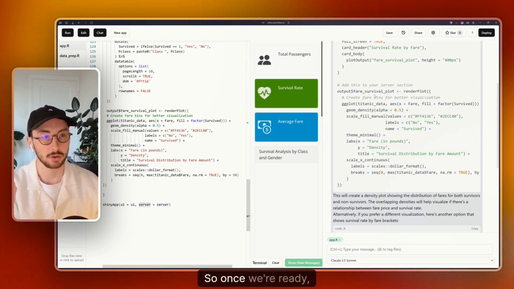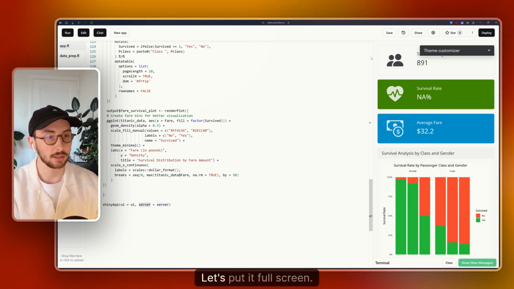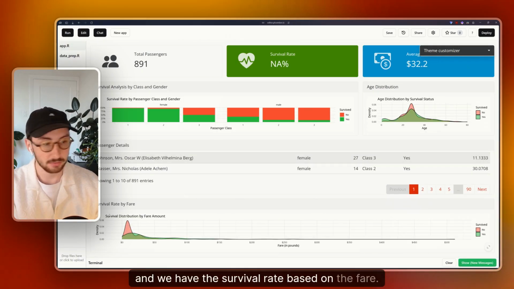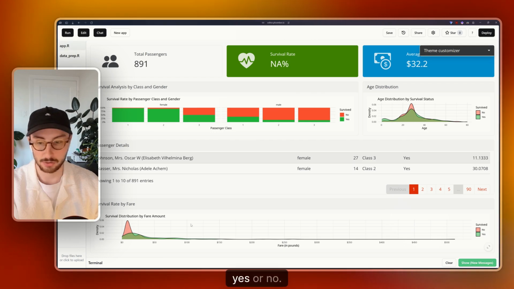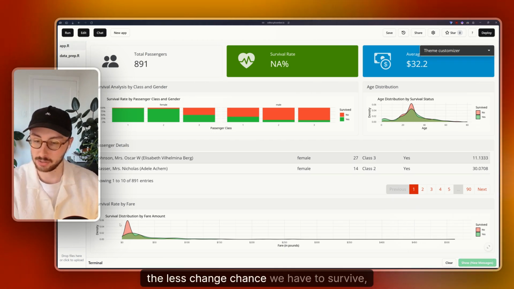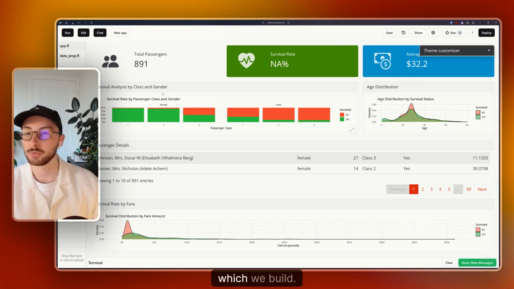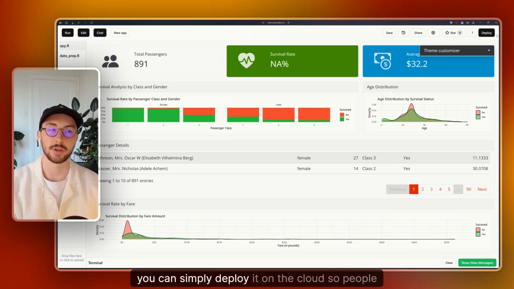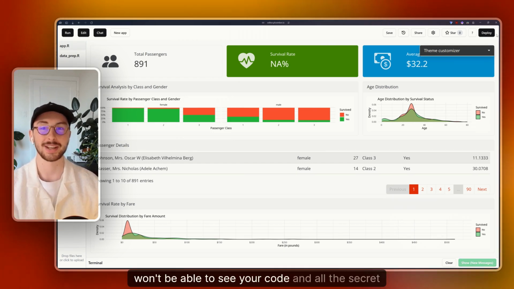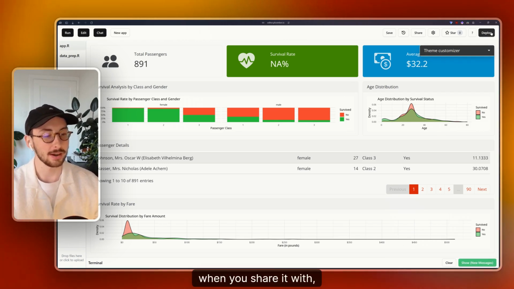So once we're ready, we can run it, close the chat, close that. Let's put it full screen. And we have the survival rate based on the fare. So we have survive yes or no, and we see that the less we paid, the less chance we have to survive the Titanic. So yeah, that's one of the apps which we build, and when it's ready, you can simply deploy it on the cloud, so people won't be able to see your code and all the secrets embedded in the code when you share it with your friends.